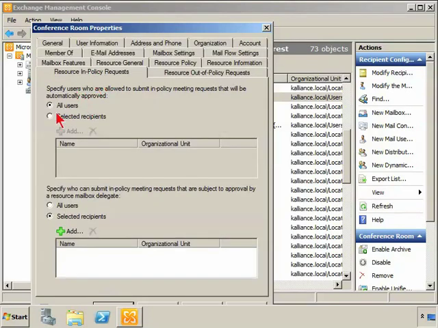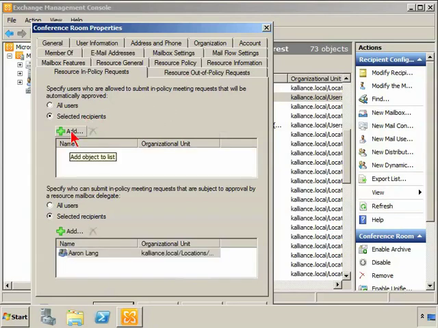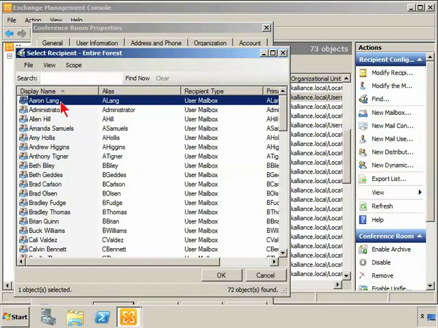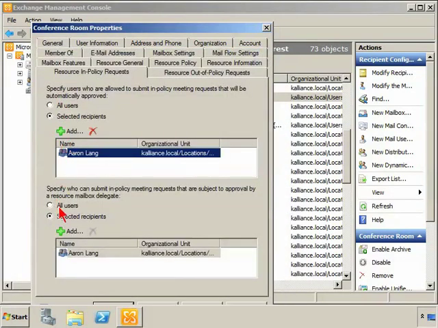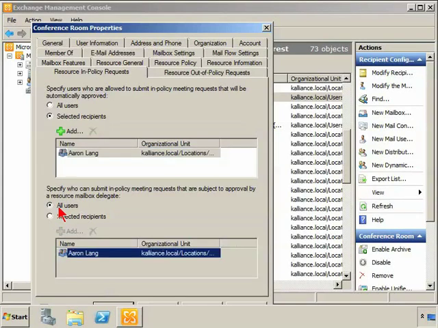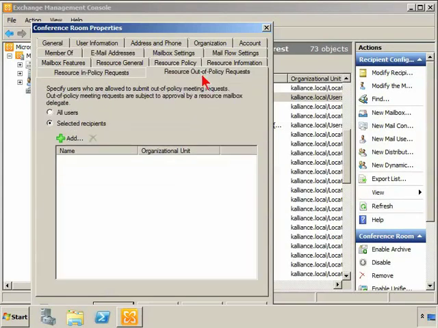So in policy request, all users are able to submit, but only this person is able to actually book the resource. Okay. Selected recipients would be Aaron Lang. I had that backwards there. Aaron Lang is able to book the resource, then all users could submit in-policy meeting requests, but they're subject to approval. And then the out-of-policy, if anybody's able to do that.